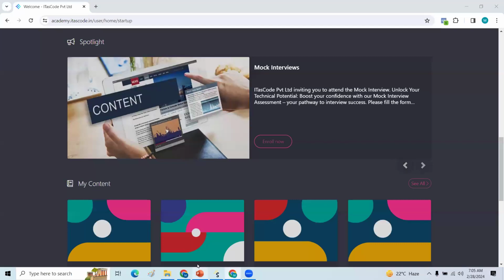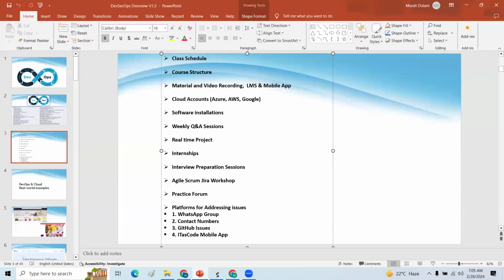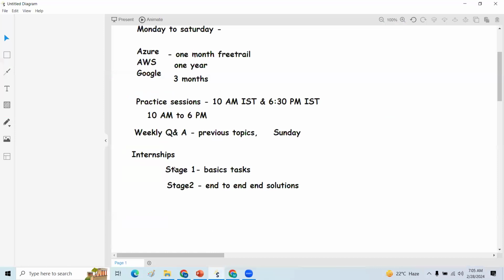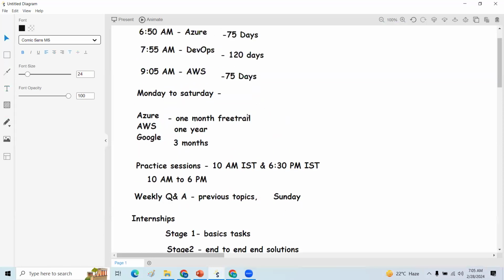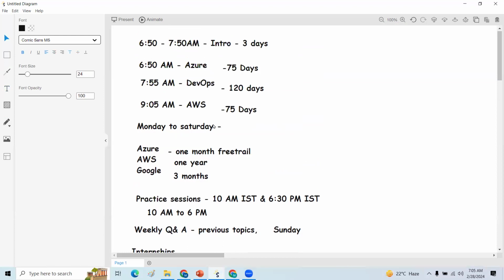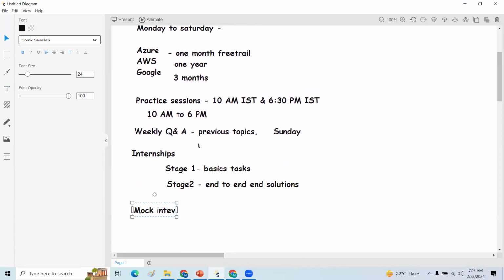Next. So this is the internship process, basic and advanced, 2 stages. Once you complete this internship, then we'll conduct mock interviews. Till now, you got some knowledge from training. Based on the training, after that you were involved in some real-time scenarios. Once that is done, we'll try to evaluate interview skills through mock interviews.